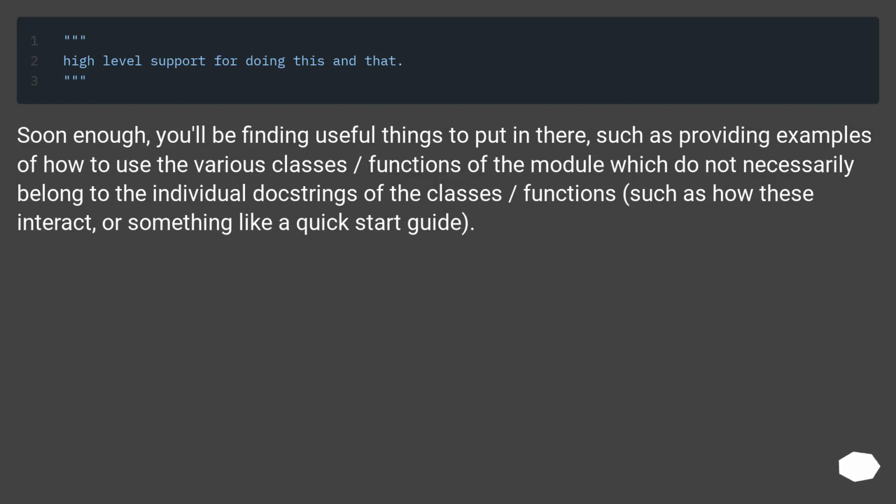Soon enough, you'll be finding useful things to put in there, such as providing examples of how to use the various classes, functions of the module which do not necessarily belong to the individual docstrings of the classes, functions, such as how these interact, or something like a quick start guide.